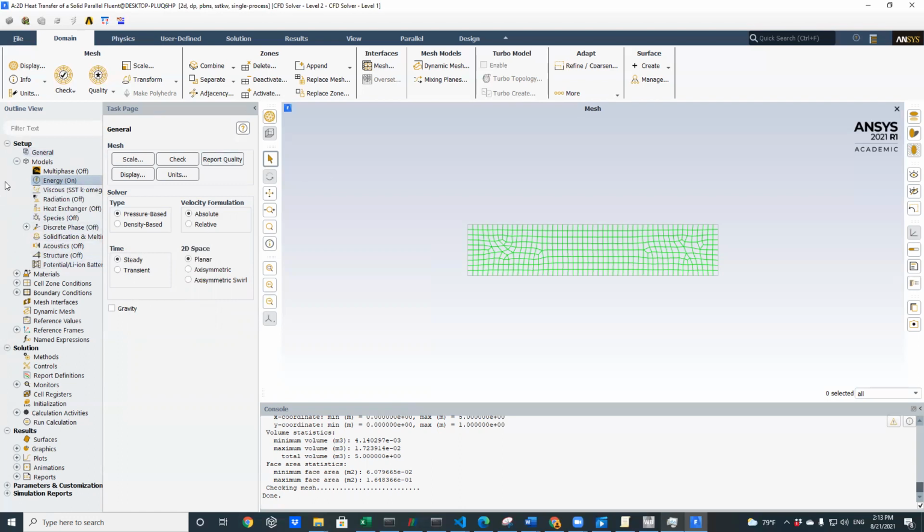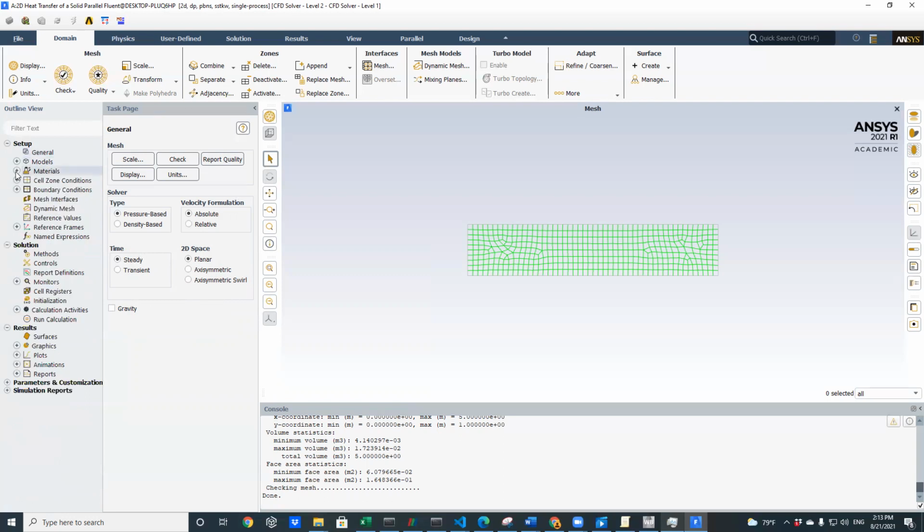We don't have any other models. Now let's go to materials. We don't have any fluids in there. We had a solid, but remember, the plate is made of copper. And maybe I forgot to mention that, but the plate is made of copper.